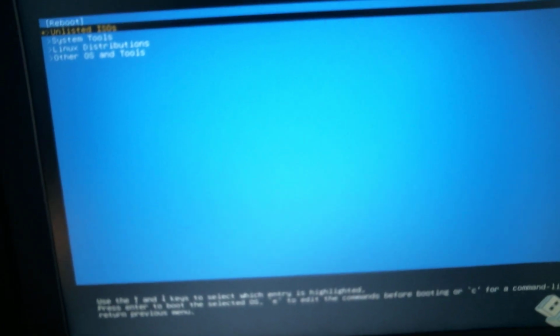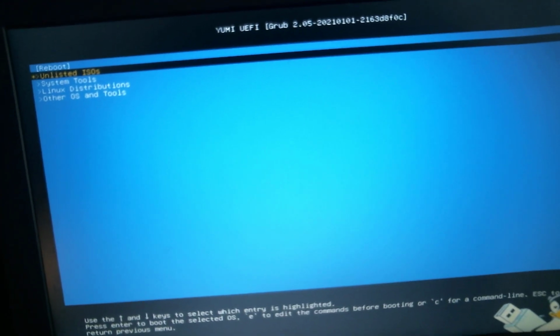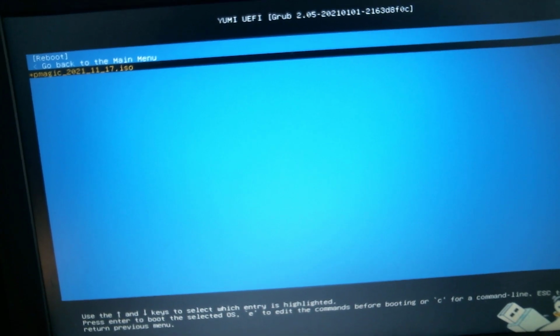Alright. And this is the boot menu. I pressed escape to get here. And that's the device we're booting off of. Right. Gparted magic.